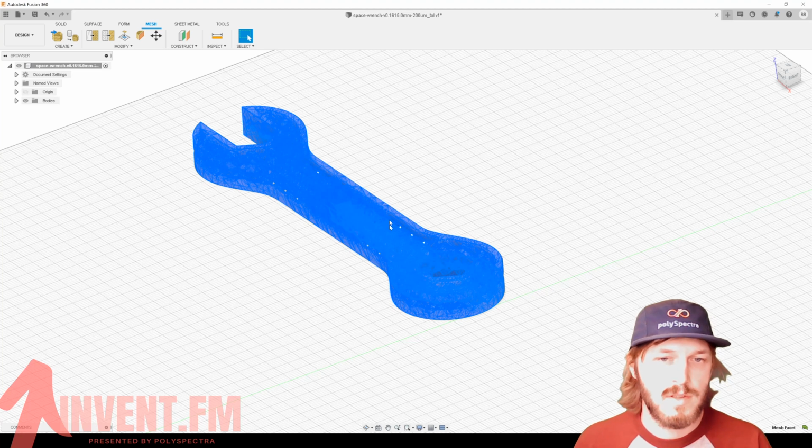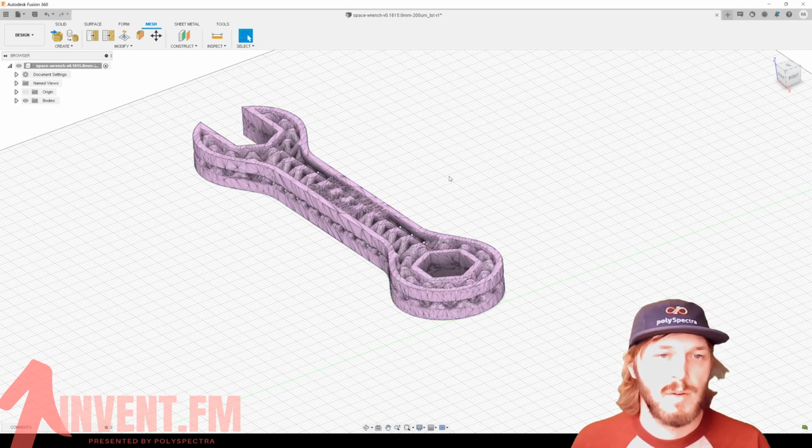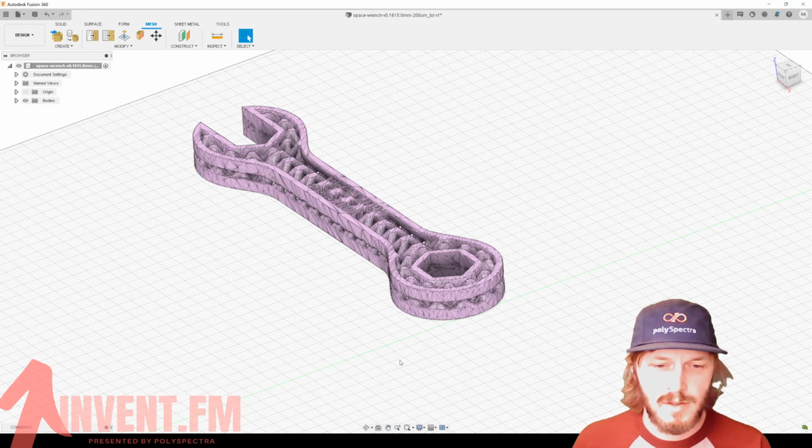So anyways, for those of you who have it, you can figure it out. Get your mesh down to a reasonable number of triangles. And now let's move on with our lives.